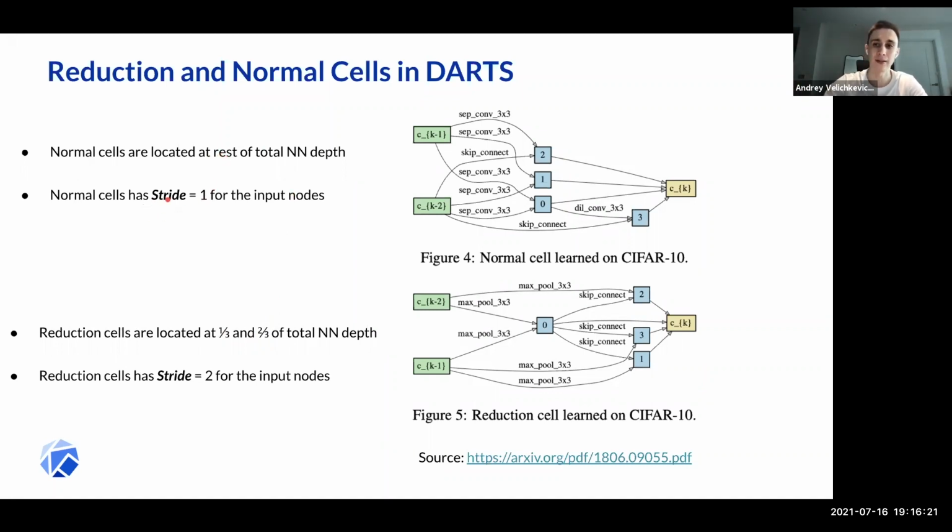Also, these are some settings from the paper. And again, if you want to read more about DARTS, I strongly recommend following this paper. But overall, this is the structure for the particular cell. How does it look? By using the cells, data scientists can construct the full architecture for their model.